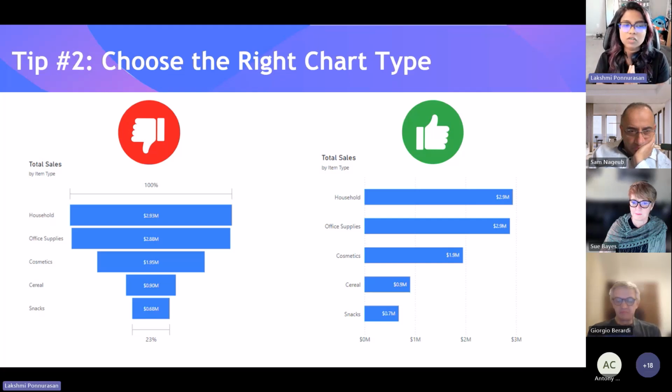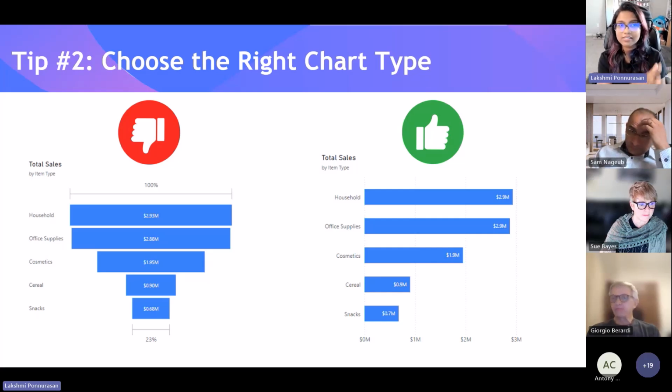Both the visuals that you see on the screen show total sales by item type, but one of them is just wrong. On the left, you see there's a funnel chart. And you know, funnel charts are used when you want to denote a process or a stage, for example, a sales pipeline. But showing total sales is totally wrong and it's just confusing. But on the right side, you have a bar chart, which is clean and simple, and you can perfectly identify which item types have the maximum sale and which item type has the minimum sale.